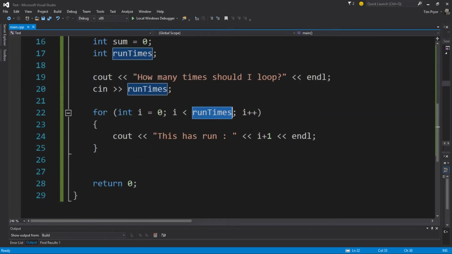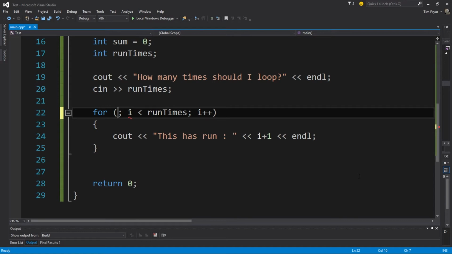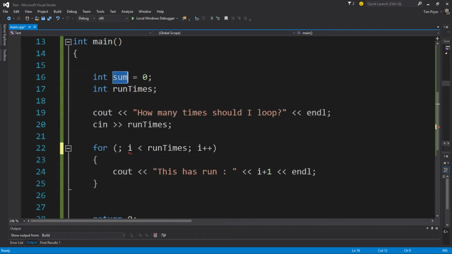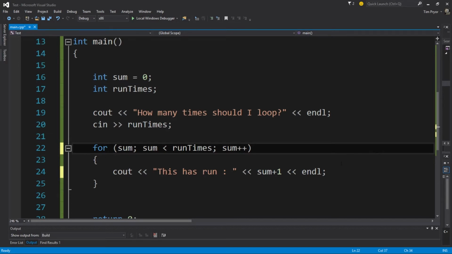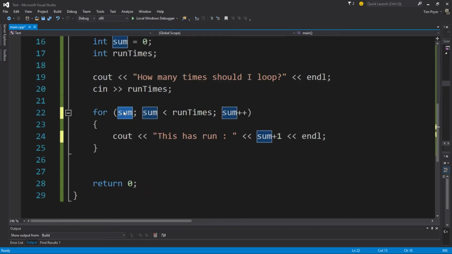Okay, so to do that, we would have to get rid of the temporary variable, and we would not actually need that. So we would take sum, we would put sum here. And you could say int sum, and you could have that here. Notice how it's not declaring it. It's not doing anything, it's just putting it there. And then you could say sum is less than times run, and then you could increment sum. Okay, so changing all my stuff over here, I've omitted the declaration of a new variable.